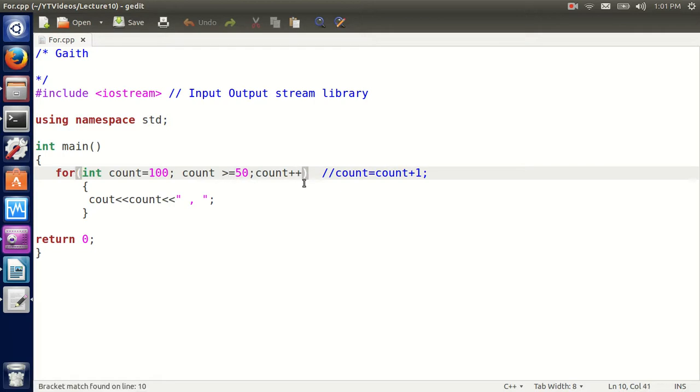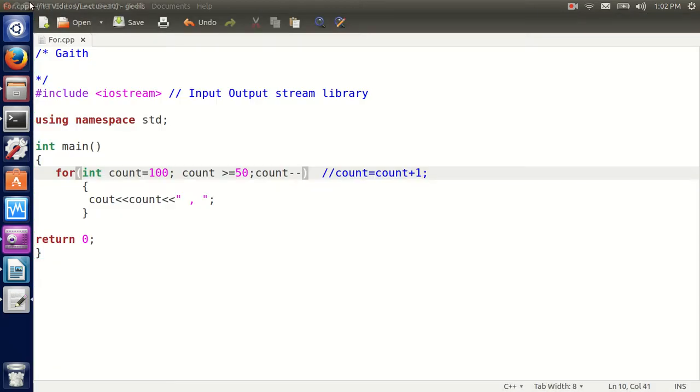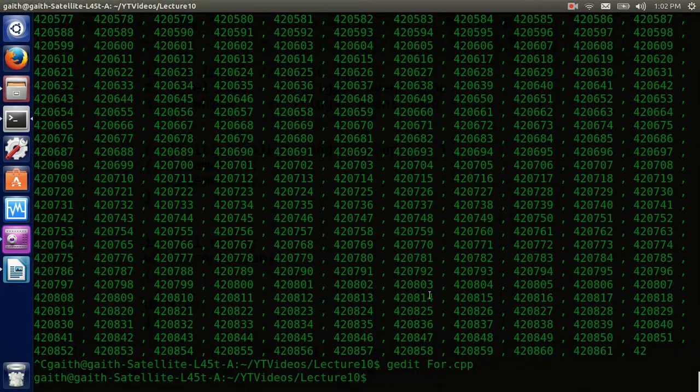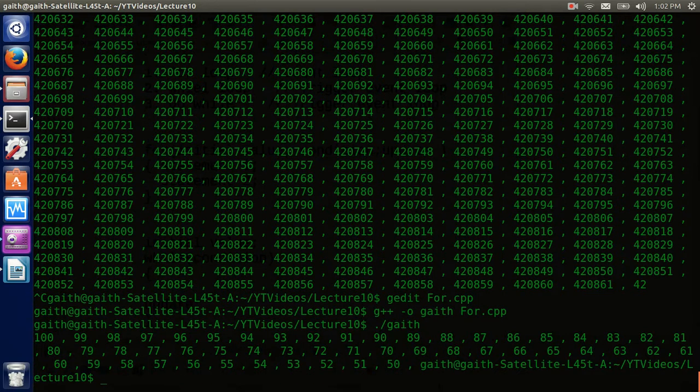So what I do is I decrement, minus minus. I go from 100 to 99, 98. Let's see if this works. And let's close it. Okay. Compile, same as build in Visual Studio. Run, same as start without debugging. And here we go from 100 to 50.